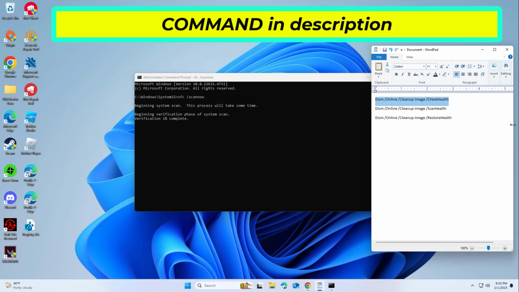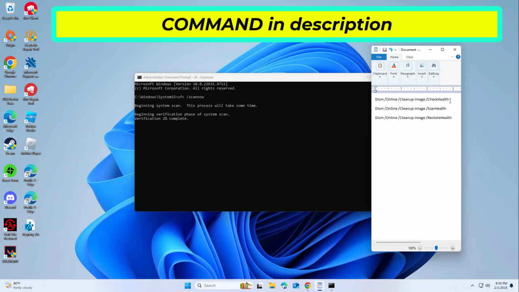After entering all commands, restart your computer and try again, and your problem should be fixed.